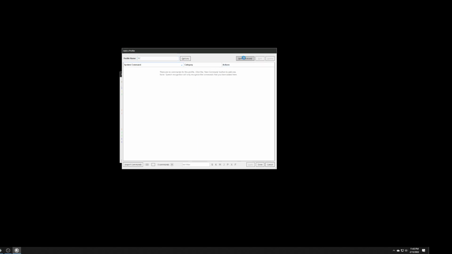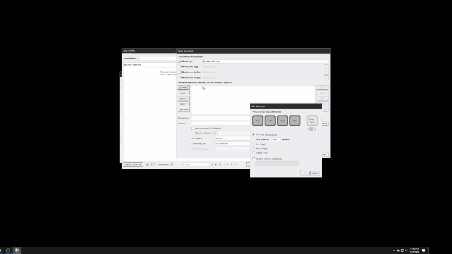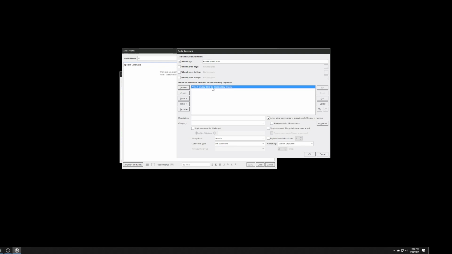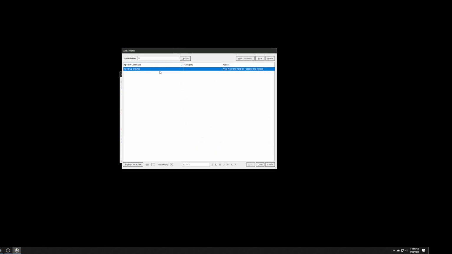And I'll create a command. And the command will say power up the ship. And the key press will be just the key R. And click OK, leave everything else as default. Just a simple command. So whenever I say power up the ship, it's just going to press the letter R, and that actually powers up the ship in Star Citizen. So click OK, and there it is. There's that one command that I have saved.